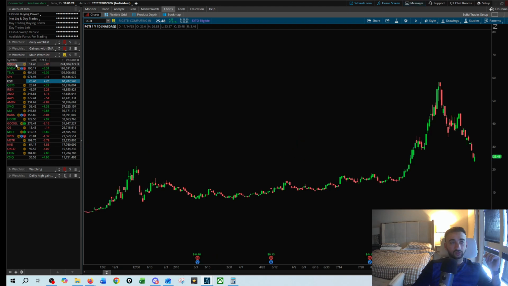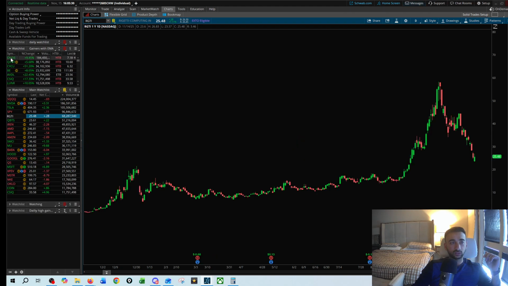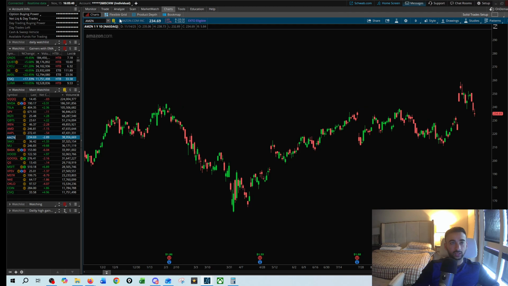Okay, so notice here I have two watch lists. I have a watch list here which is red, but my chart is yellow, so it's not going to work. But if I have yellow and yellow, it will work.